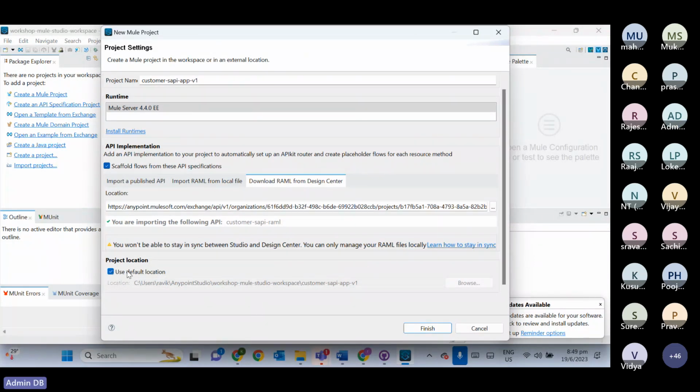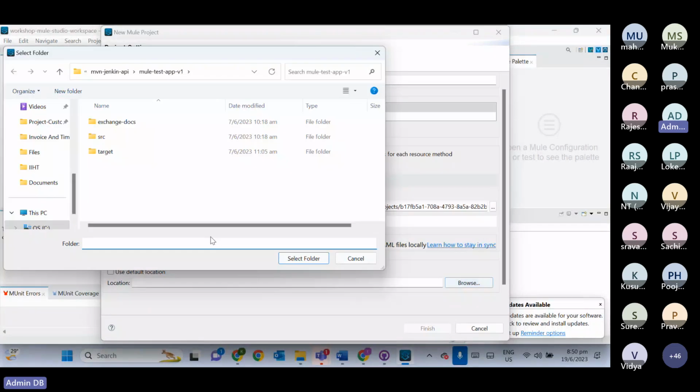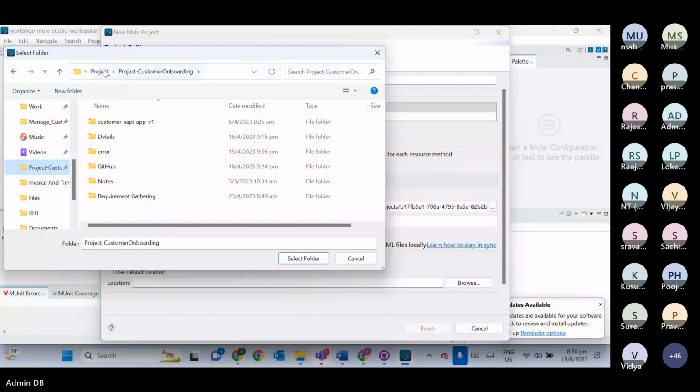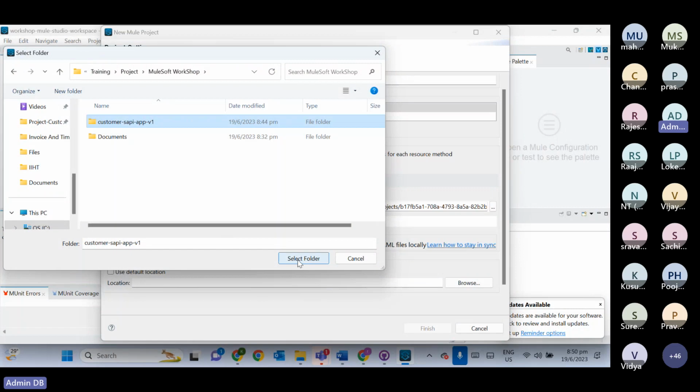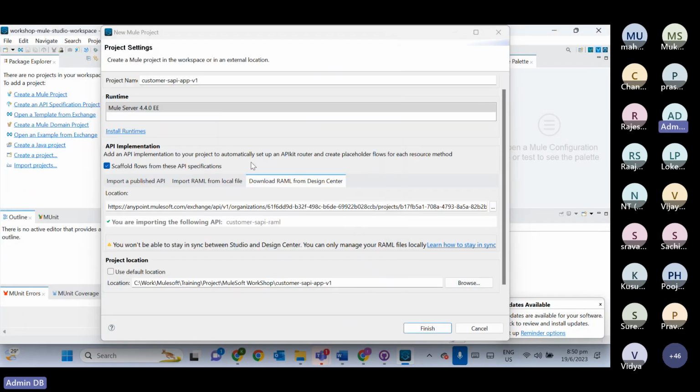And then here you can see use default location. If you select this checkbox, then your project will be created within the Anypoint Studio workspace, but I don't want that. I want it within my clone repository. So you have to select that clone repository. This is my clone repository, so I will select this one. So now the project will be directly created in that clone repository instead of creating one workspace.